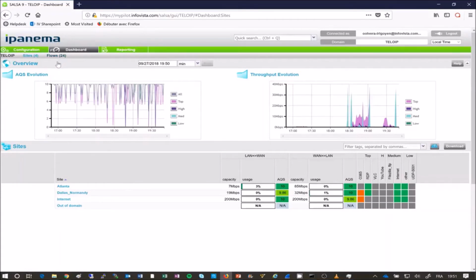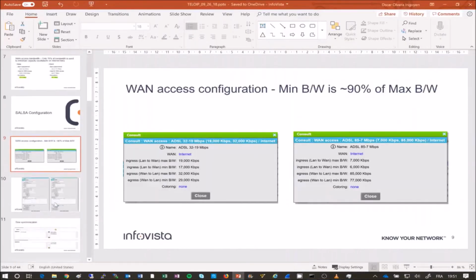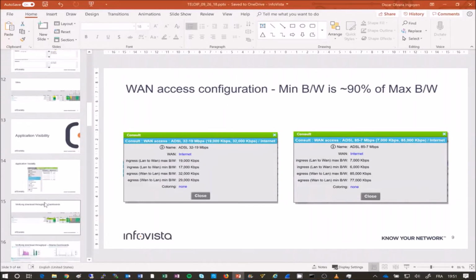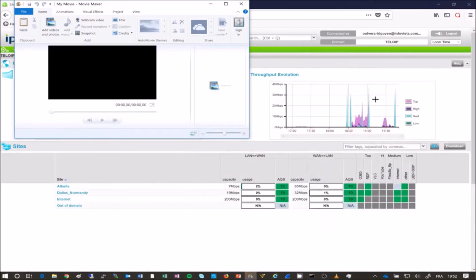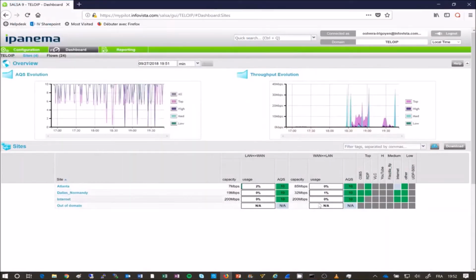Okay, so right now, let me see, in my presentation we already did all that. Let us see how the system behaves if we add some flows in Atlanta. I said we are going to focus in Atlanta because it has this bottleneck.